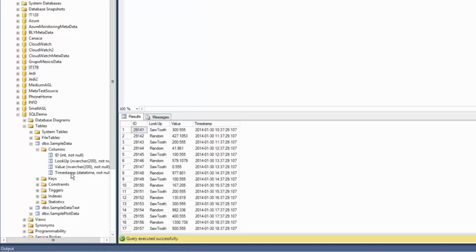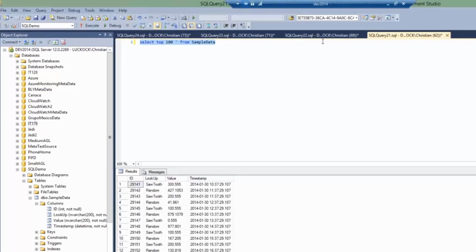It has a lookup value, a value, and a timestamp. And if I select the top 100, you can see here we got IDs, which are just an index on the table. We have, looks like 2 different values here, a random and sawtooth, a value, and a timestamp. So what the customer is going to ask for is, well, I got these 2 things, sawtooth and random, and I want to use them in my KPIs. So great. So now what we need to do is we got 3 queries to worry about.